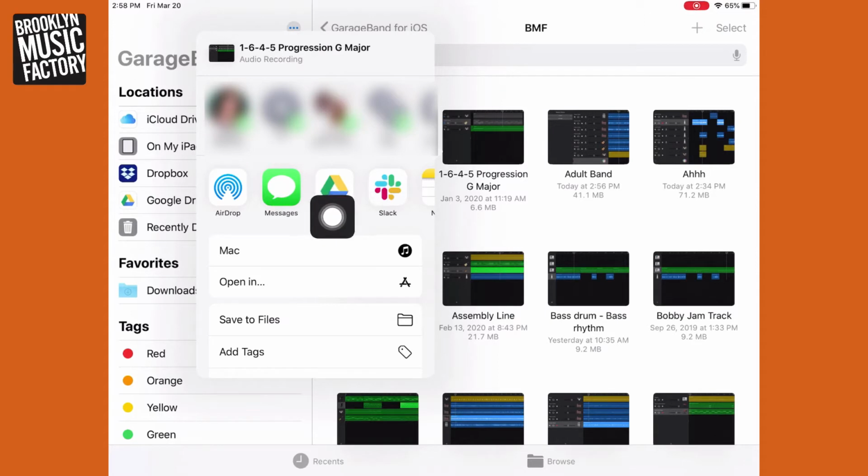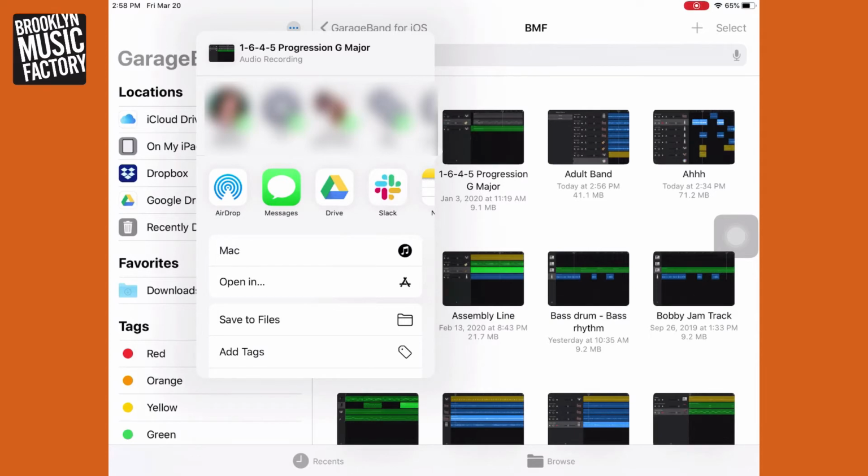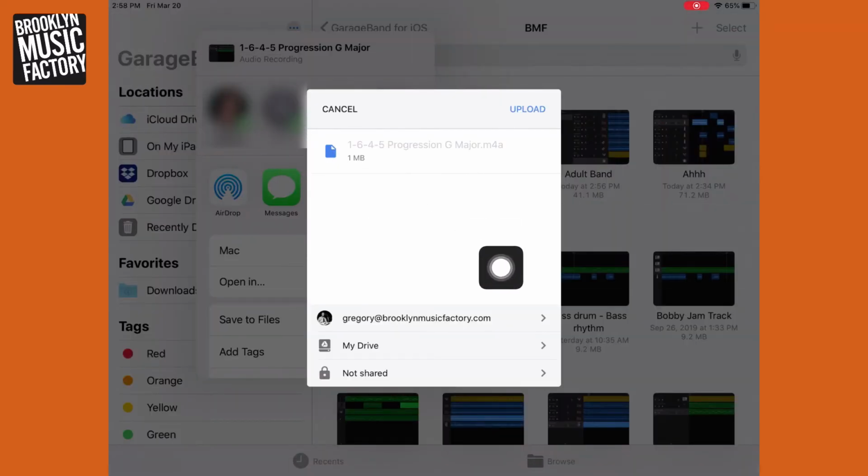So here we go. I'm going to click on Google Drive. It's exporting the song. Shouldn't take very long. The more tracks that you use and the longer it is, the longer it takes, just a heads up. I'm going to go to the account that I want to send it from, which is my Brooklyn Music Factory one. You might have your own Gmail account that you'll use, whatever you want to do.